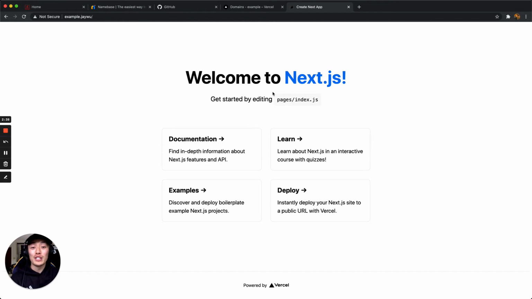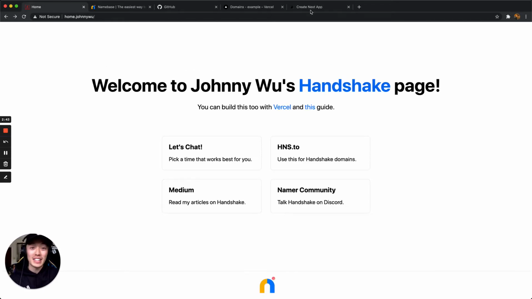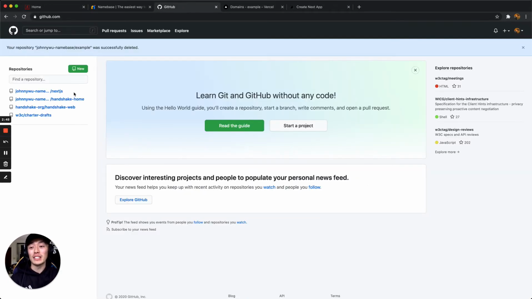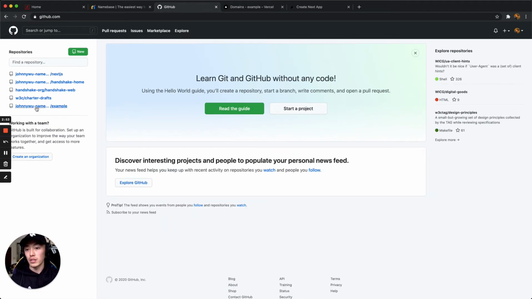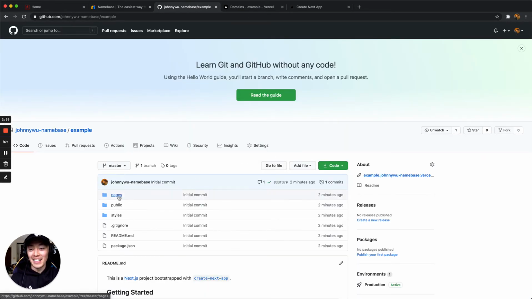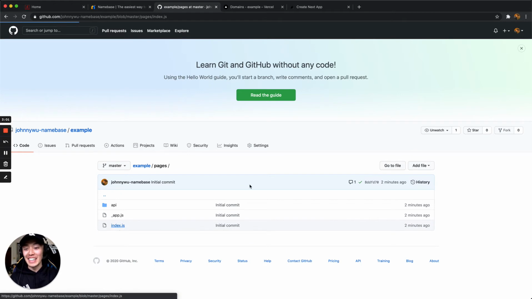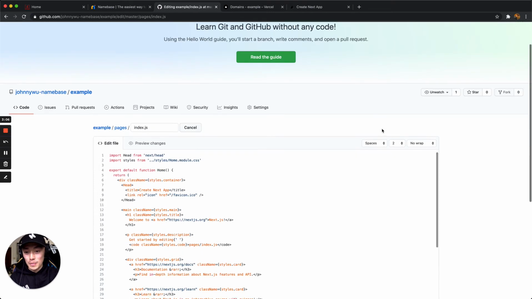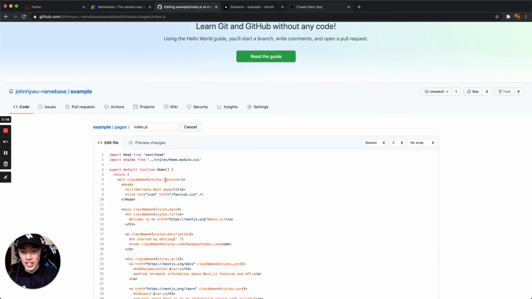Of course, we probably don't want "Welcome to Next.js"; something more personalized, like "Welcome to Johnny Woo's Handshake page" or yourself. How I did that is I went to GitHub. Probably need to refresh this. Great, so I went to GitHub, I looked for the repository that I created, went into pages, and I just edited it right here, straight in GitHub. So editing this file, you have the tab here, create-next-app, change this to say home, which is right here.